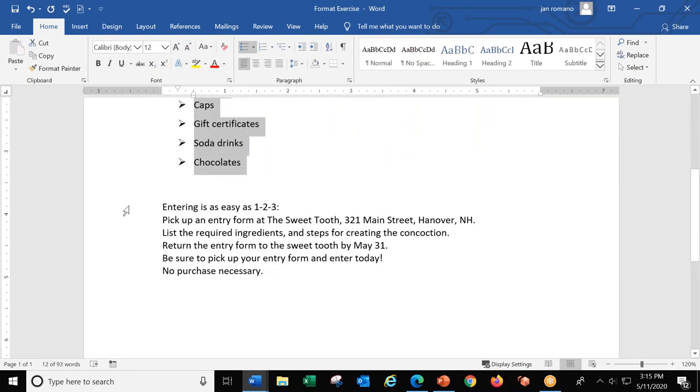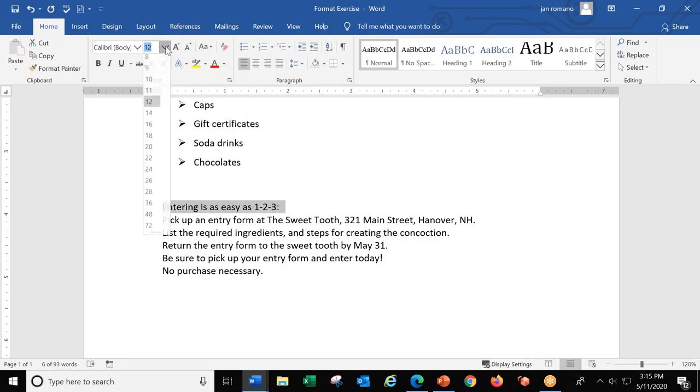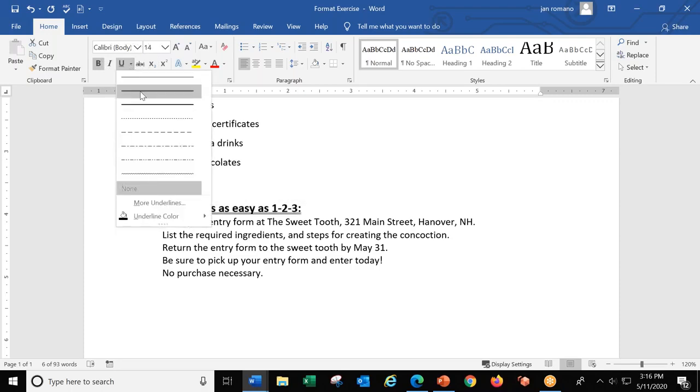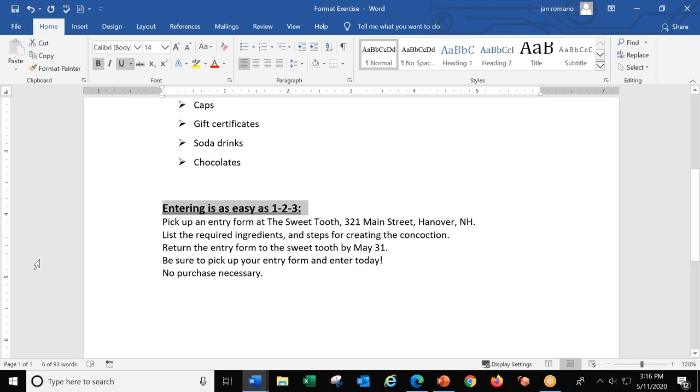I'm going to come down to entering as easy as 1, 2, 3. I've decided that I want to make this 14 point size, so I click the down arrow just like I did before. I choose 14. I wanted it bold, so again on the Home tab in the font group, I click on bold. Maybe I want it double underlined, so I click the down arrow beside the underline button, and I choose double underline.